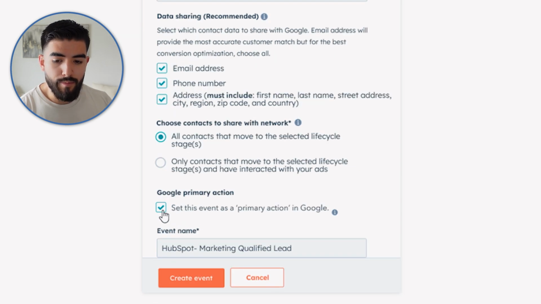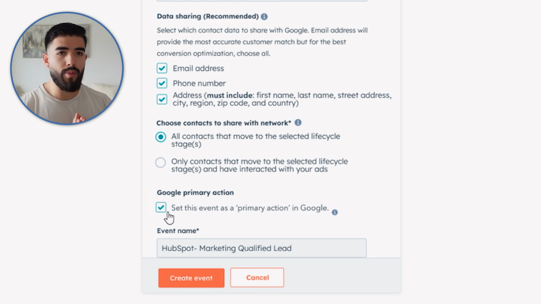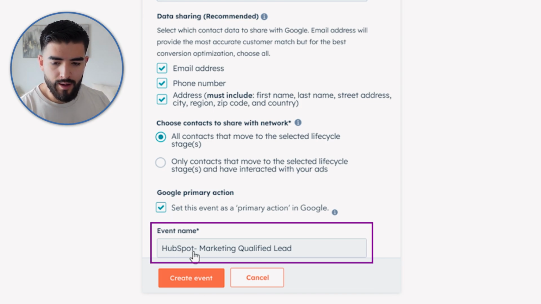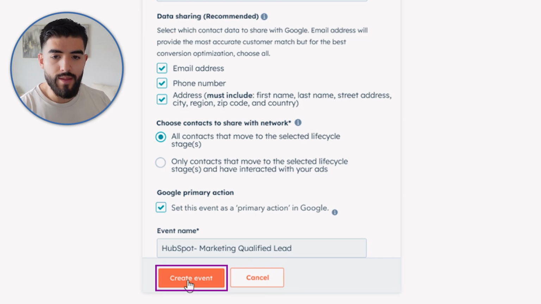And then make sure you set this to a primary action in Google. When you set it to a primary action in Google, that's actually when the machine learning looks at that conversion action and then eventually gets better and better at optimizing for it. And it's considered in the smart bidding process. So I always name it something like HubSpot qualified lead or something like that, or HubSpot customer. And then you'll just create an event. And then when you create the event, this is what it'll look like in Google Ads.